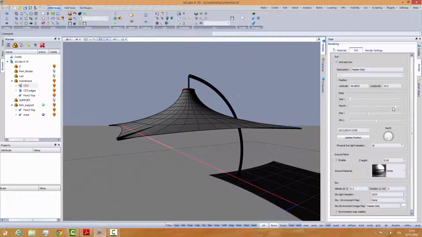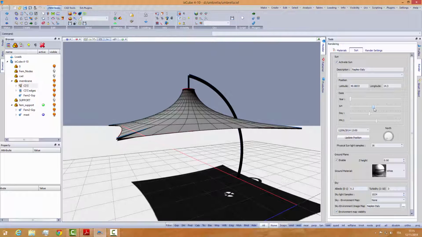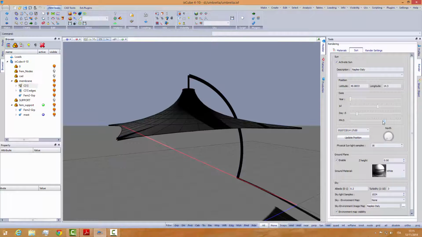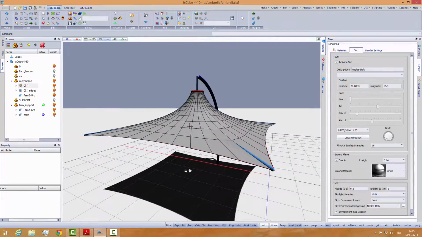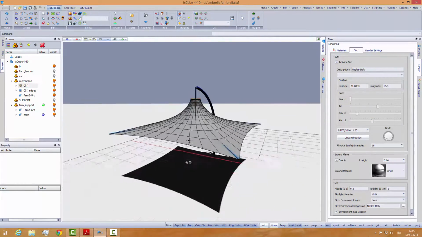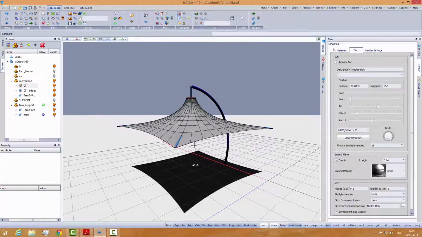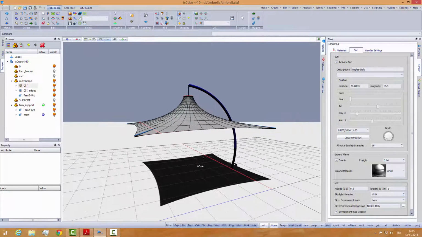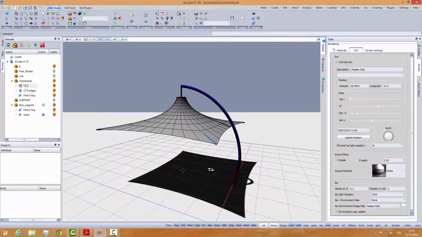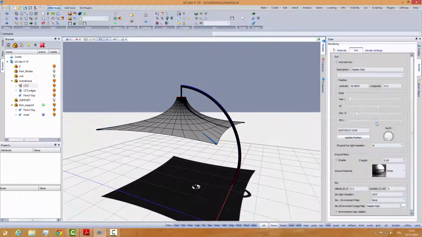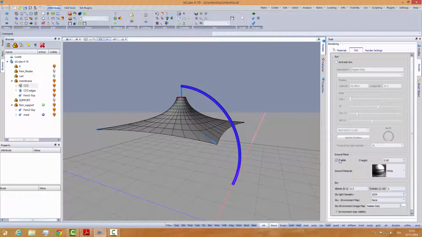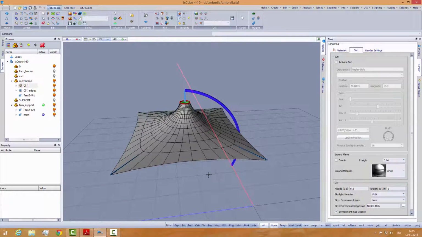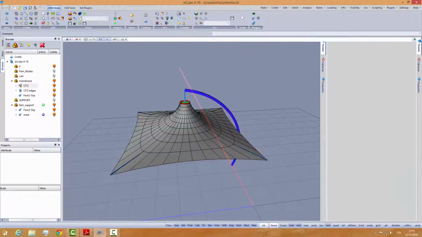So now as we move the month, we can see how the sun moves. Okay, and this is very nice for membranes. Generally we want to know, since they're made for shadowing systems, if they're effective, if really they make the shadow that we want to have at a certain hour. Okay, deactivate the sun, deactivate the ground plane, and close this tool here.